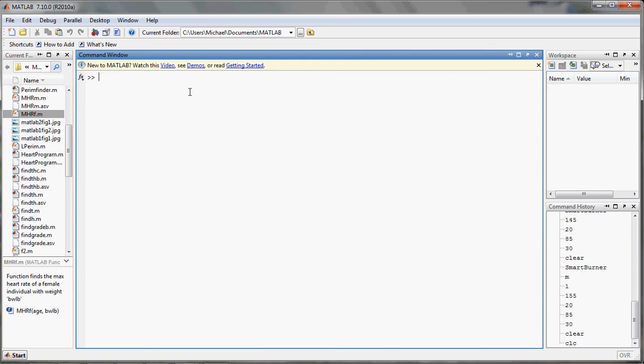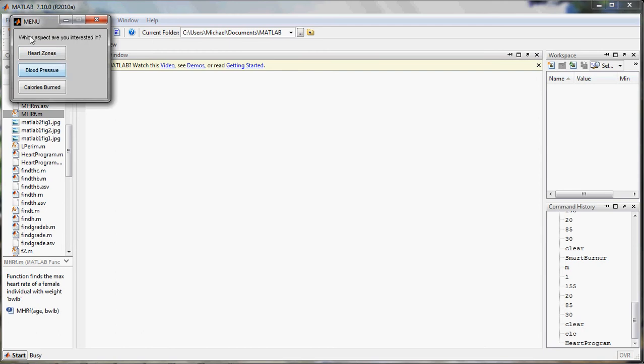We're going to begin with our first program, which is Heart Program. This launches a menu where you can choose between three different aspects of heart information. We're going to begin with the Heart Zones program.